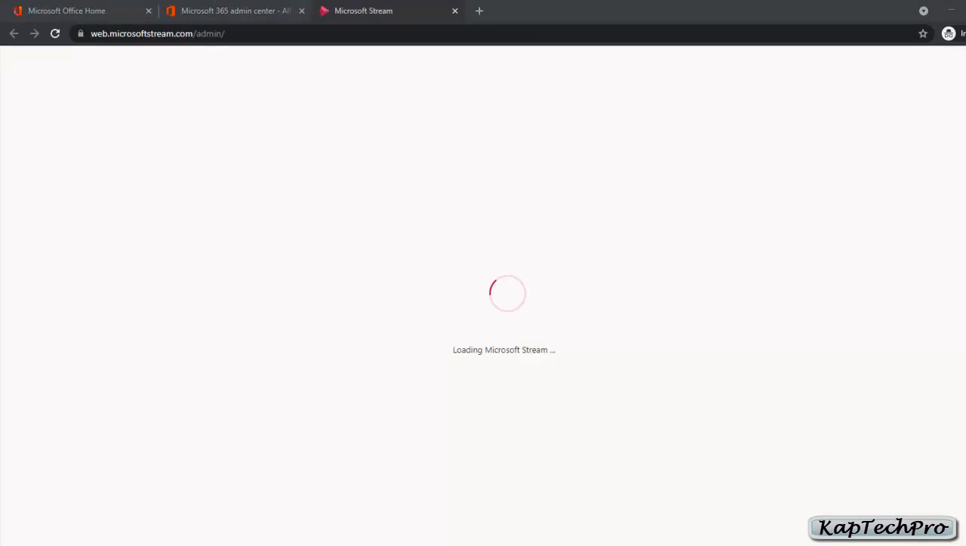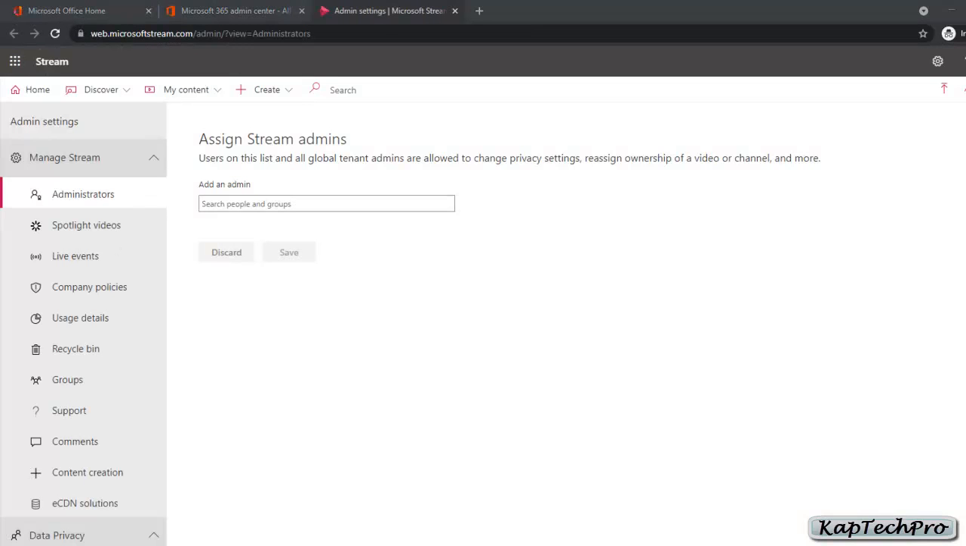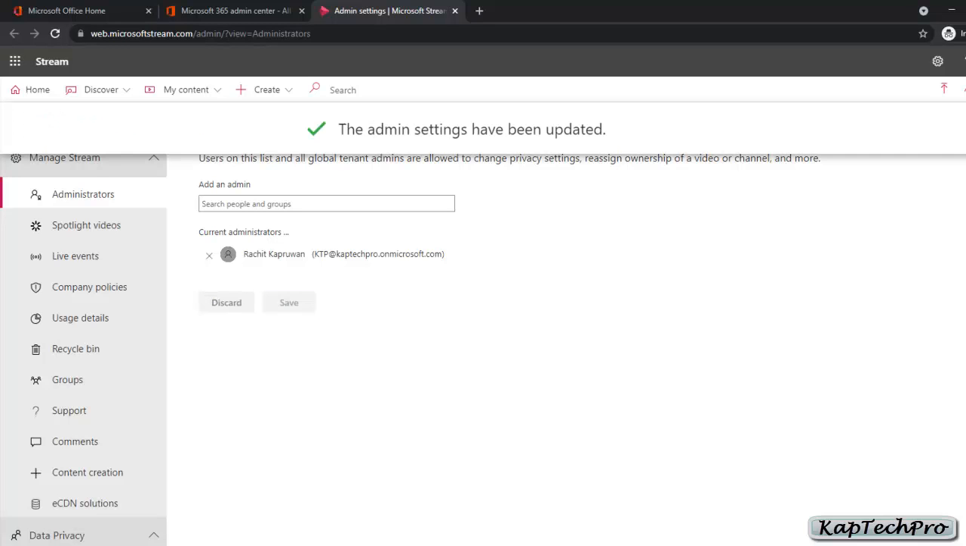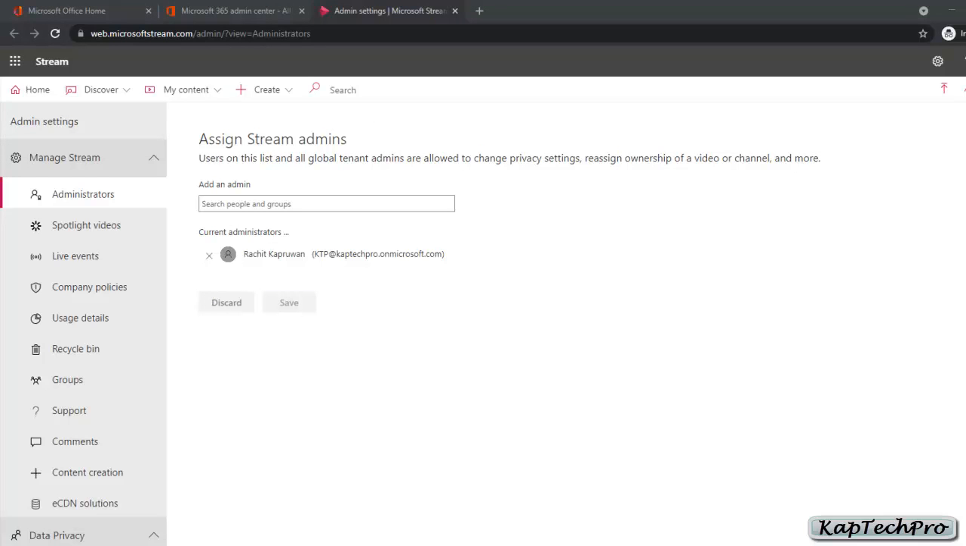In the list of all admin centers, you can see Stream is here, so we'll simply click on it. So friends, now we are navigated to our Stream Admin Center, and the first setting is the administrators. So you can assign the Stream admins. You can search the name. I will enter the name Rachit. You can see it is here. This is the current administrator already. So I will click on save to save the settings. So now we have saved the settings. You can assign more people as admins.